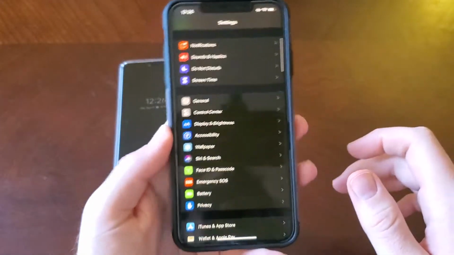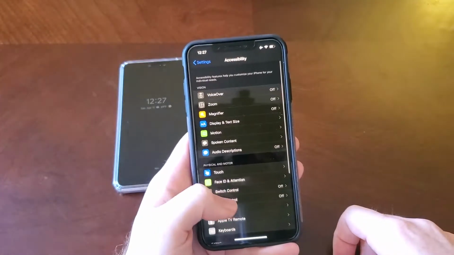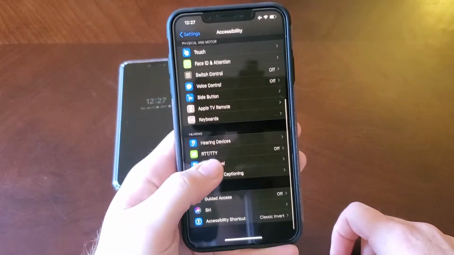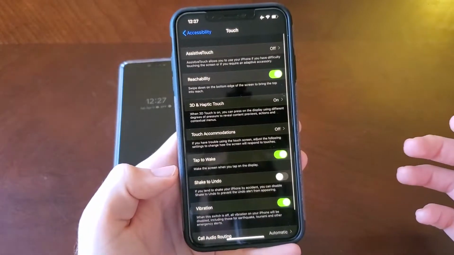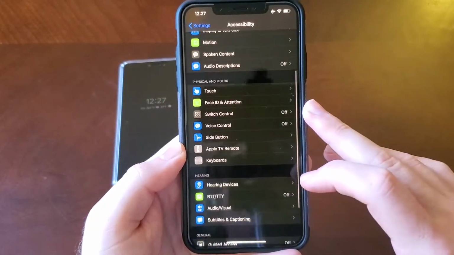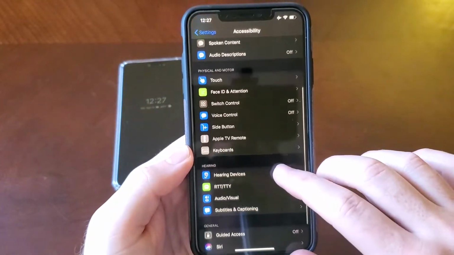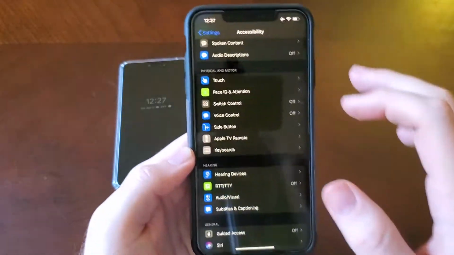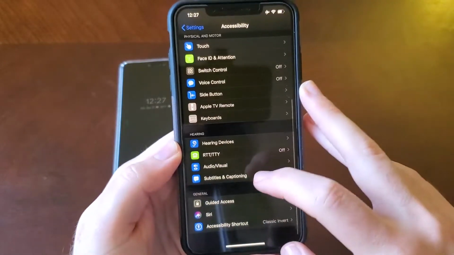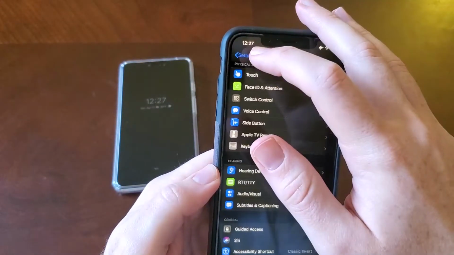Okay, so let's look at accessibility here. This is your options. You can pause the video and look at this stuff. Touch options here. Side button options. Hearing. Subtitles. Well, that's audio and visual, and then subtitles. There we go. Okay, so you can kind of see there.